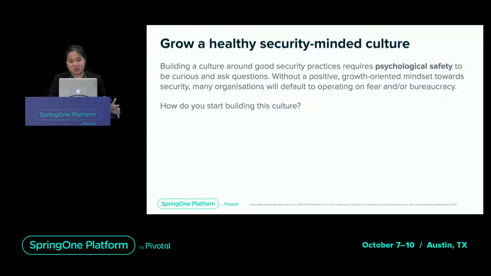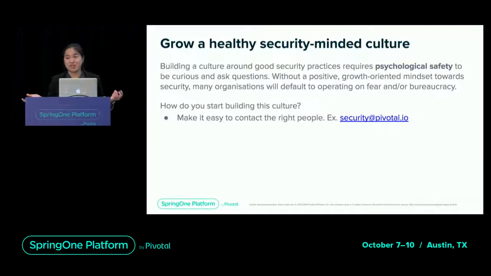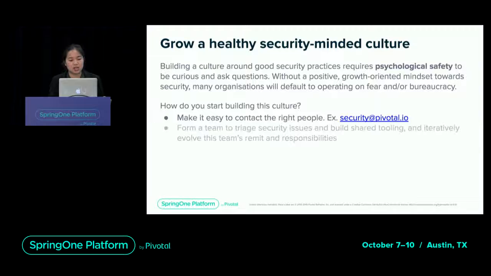So this is anecdotal. Don't be like, "Denise told me to do this, therefore we're going to do this in our organization." But what we did was we made it easy. We identified that one problem was that people didn't know who to turn to when they had security questions. So make it super easy to find the right people. Set up a mailing list like security at whatever your organization is.